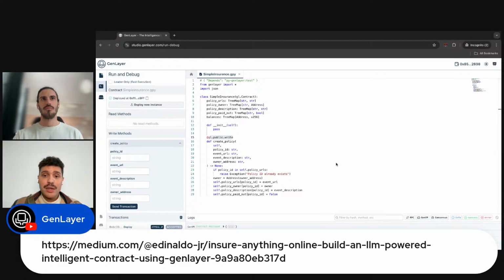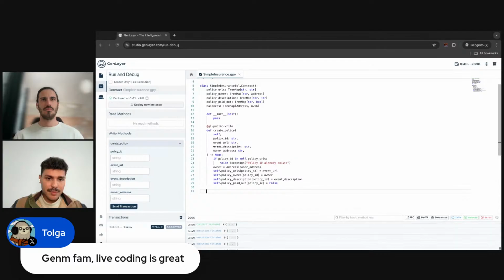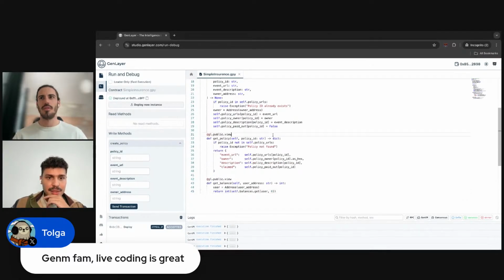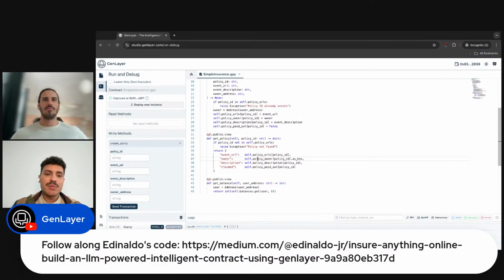Okay. Now, to make it faster, I will not code the whole contract, so I will just copy and paste here two new methods, and I will explain. Yeah, so you're copy pasting from the Medium article that I've just posted. Yes, exactly. So here we have get policy. These are two very simple methods. This get policy will just return our stored data about this policy, and get balances will return how many points an address has stored. So, okay, we can redeploy this.